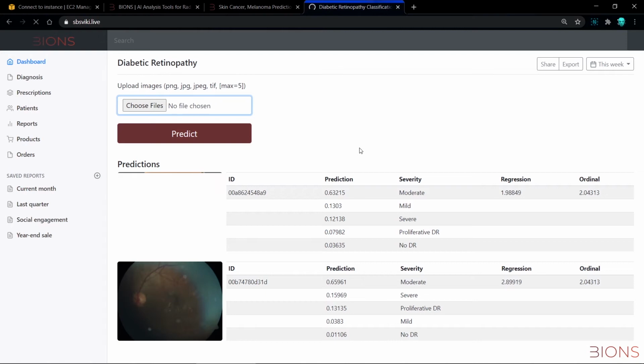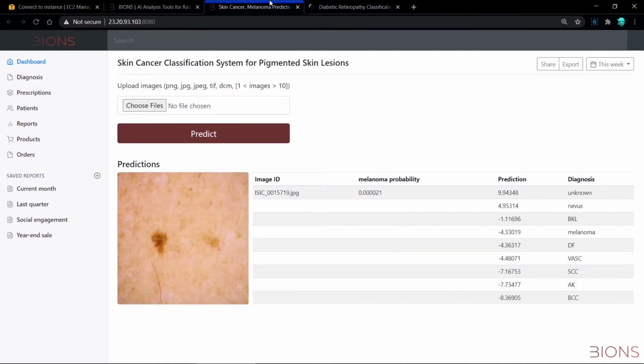So these two images have been classified. The first image is of the type moderate diabetic retinopathy with a 63% factor, and this one is also moderate type with 65% accuracy. So these two have been classified, and now let's go with the skin cancer classification.